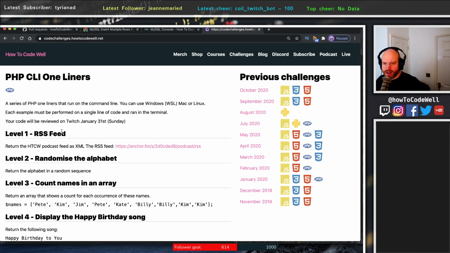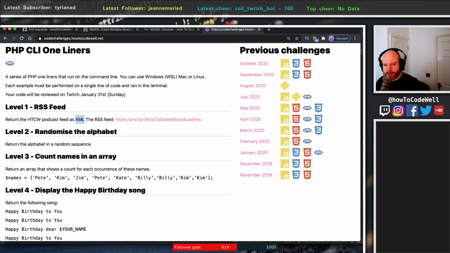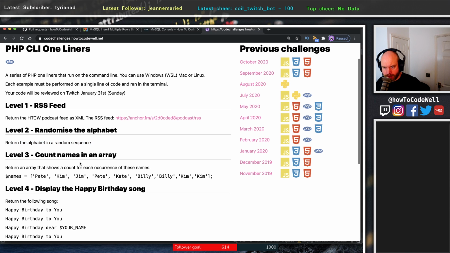So the first one is an RSS feed. Return the HTCW podcast feed, which is the Anchor podcast feed, as XML. Number 2 is to randomize the alphabet. So return the alphabet in a random sequence. Number 3 is to count the names in an array. So return an array that shows a count for each occurrence of these names. So for instance, Pete would be 2, because there's 2 of them. Kim would be 1, 2, 3.